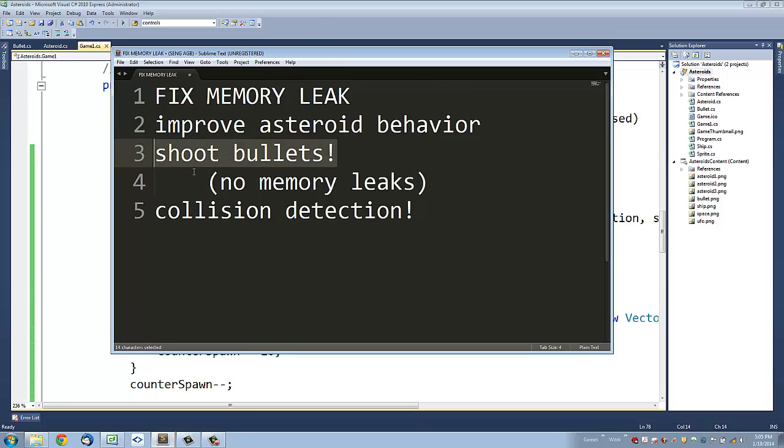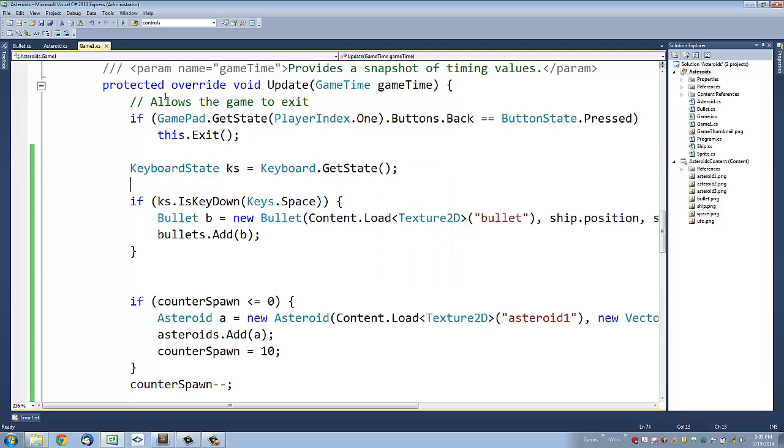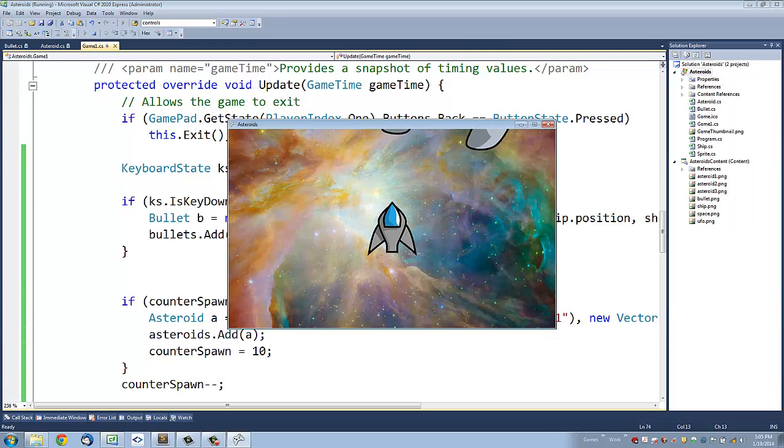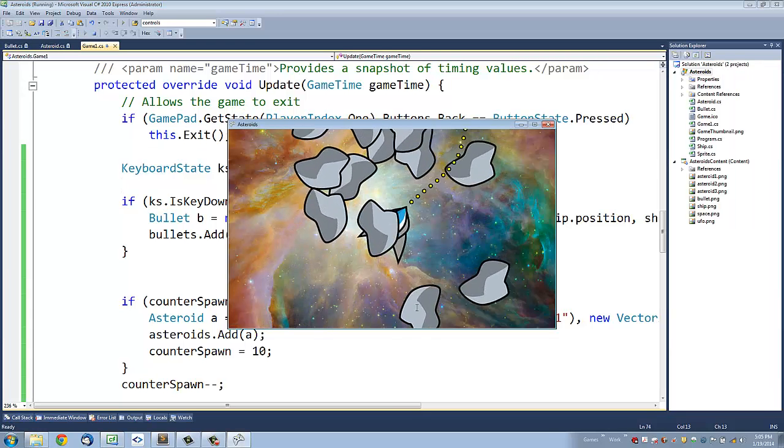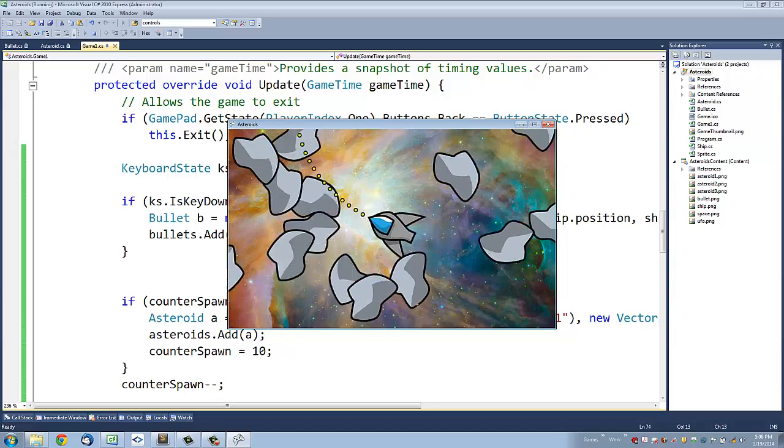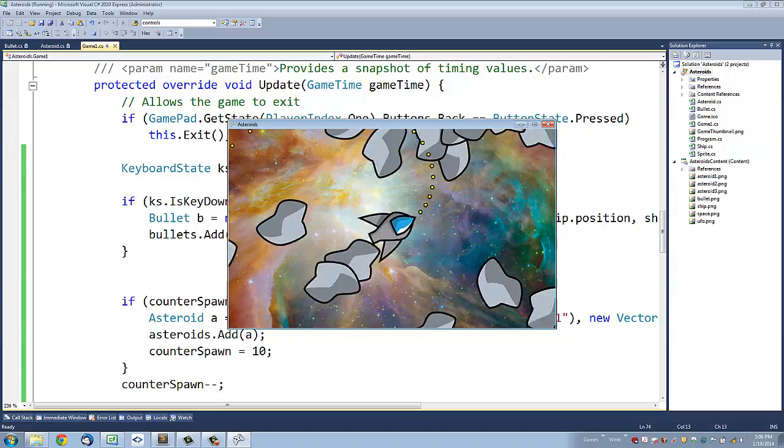In the meantime, so our ship shoots bullets, and we took the steps to make sure that the bullets are removed from the game, so we should have no memory leaks. The last thing I want to do for this demo is do some collision detection. So I want to make it so that I test to see whether or not any bullet is colliding with any asteroid.